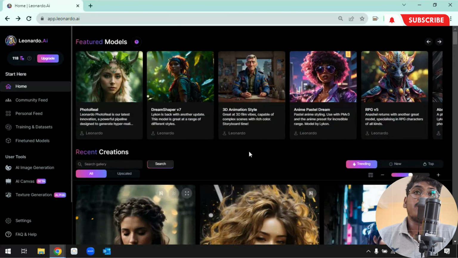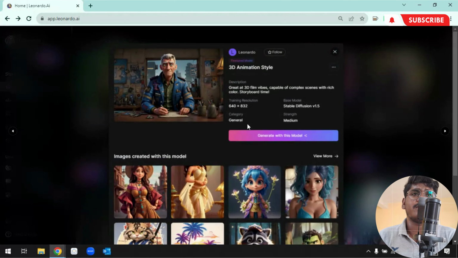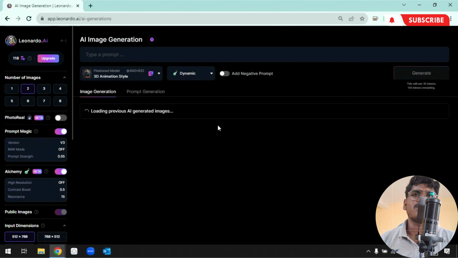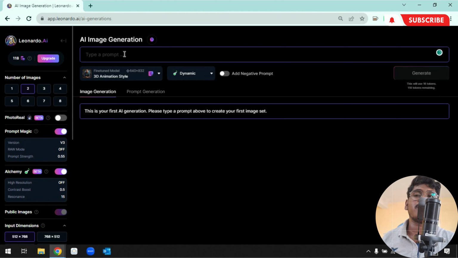already generated images will be there. Currently we are looking for the 3D animation style, right? So I can open the 3D animation style. As you can see, with this model they have already generated a lot of things. So I can just choose generate with this model. After that, this page looks like this, called the AI image generation page.